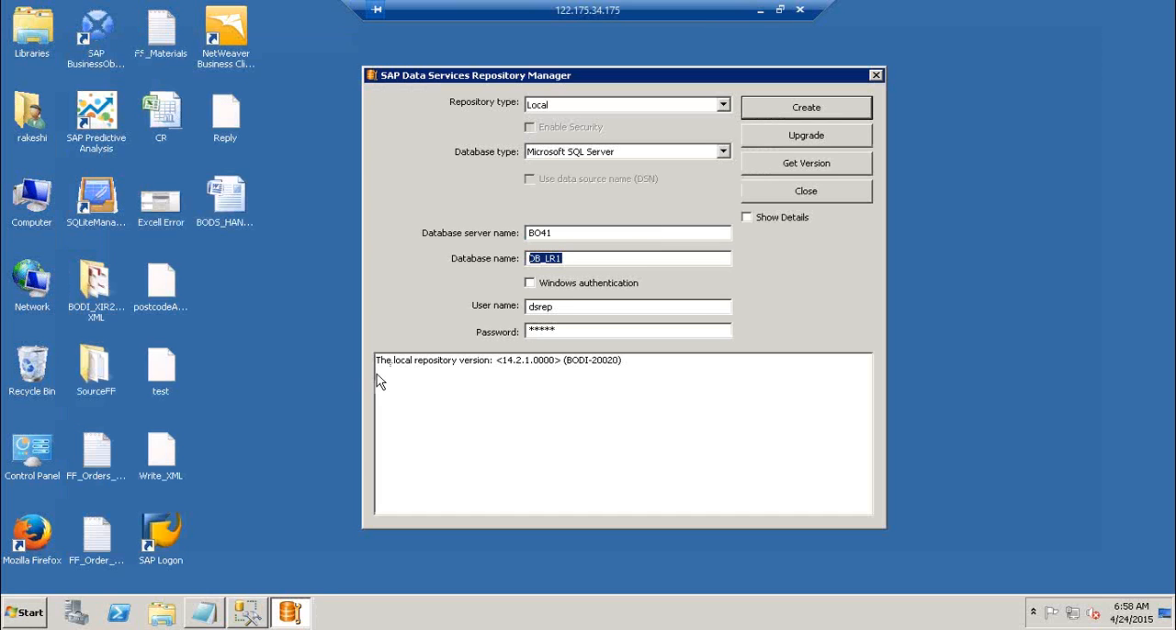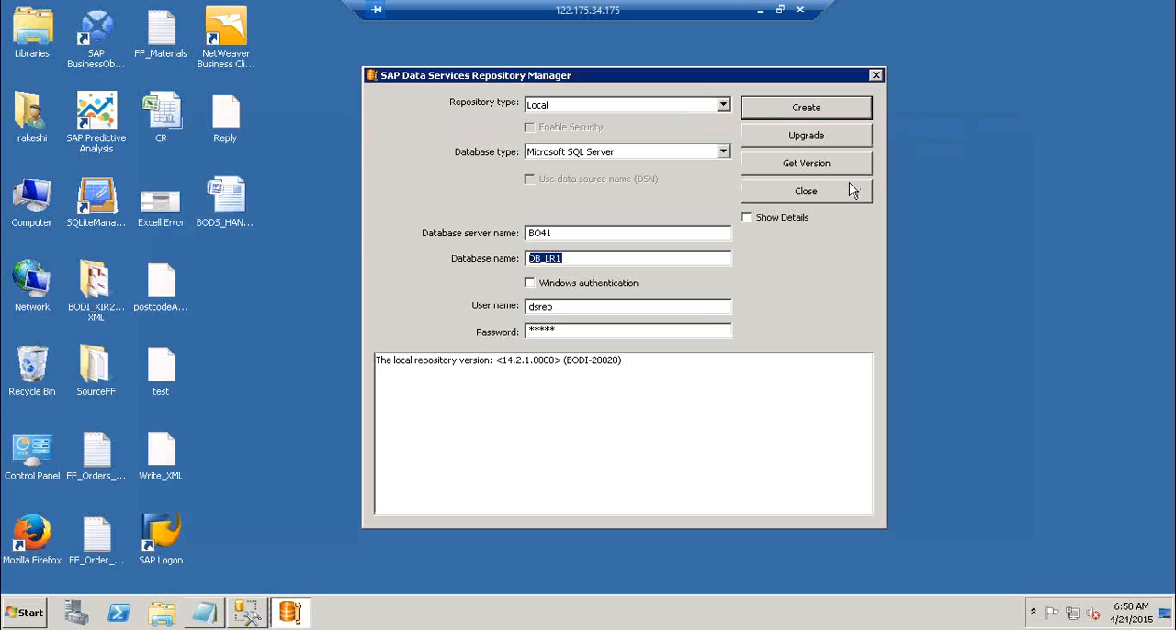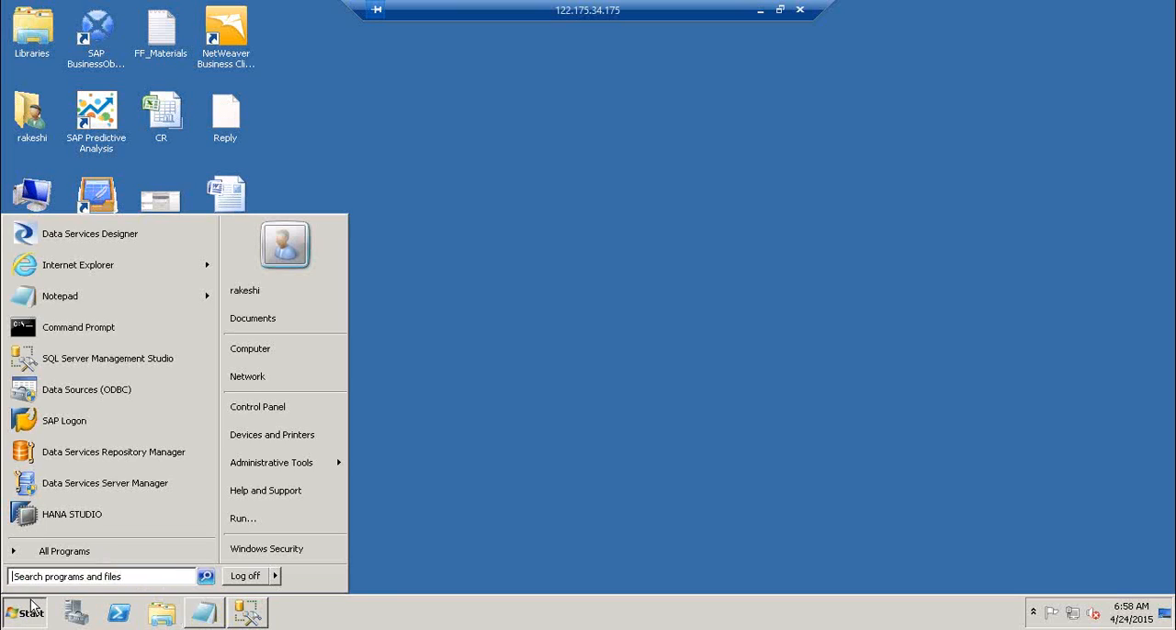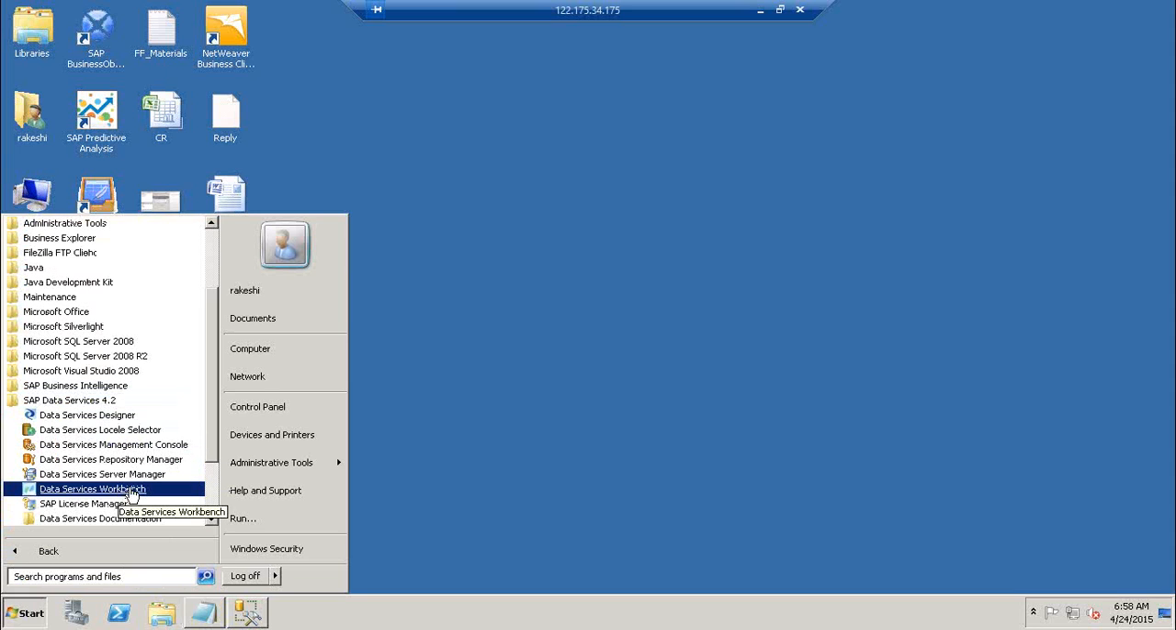So step number 2 is done, where we created a local repository using our repository manager. Step number 3 is to create a job server and assign it to the local repository, or add your local repository to the existing job server. So to go and create a job server, the navigation is Start, All Programs, Data Services 4.2, and Server Manager. So Server Manager is the job server tool, right?